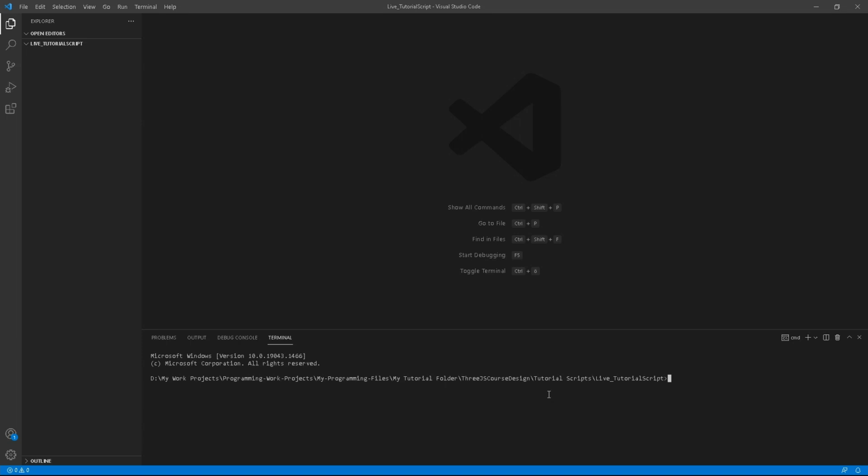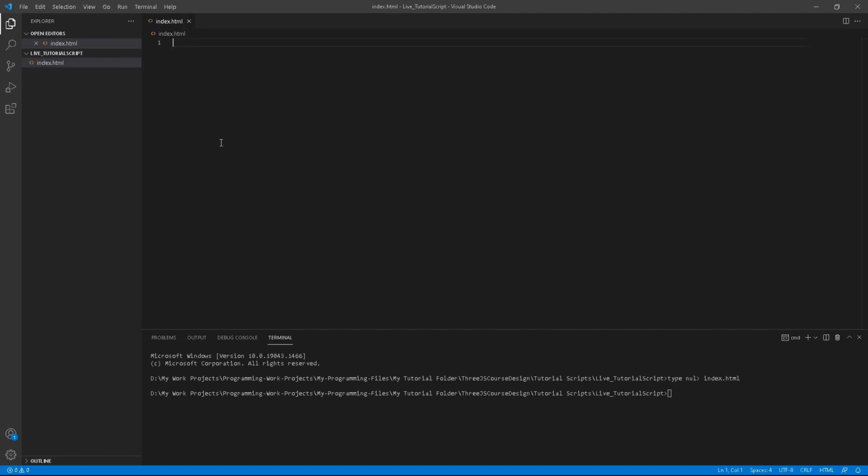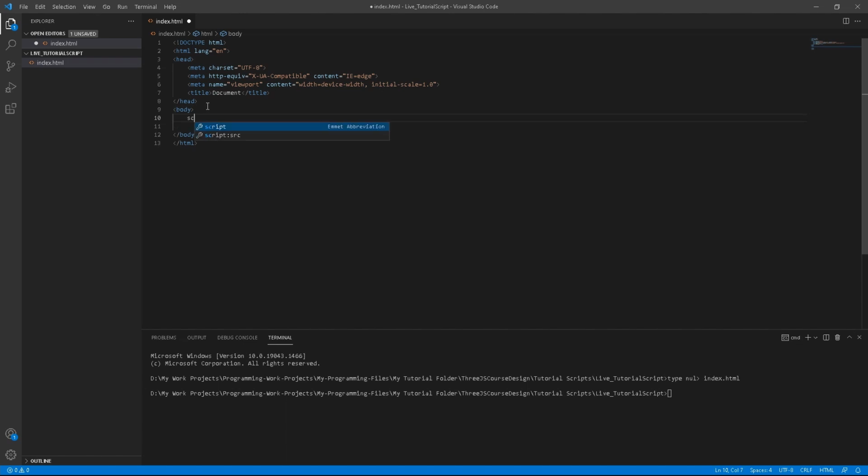Okay, so now I will create an index.html file. So there we go. We've got our index.html file. So open it, and then we will create an HTML5 document. And then inside of the body, we will create a script. And the type of script that we will create will be a type module. Okay, so now we've got our basic file created.